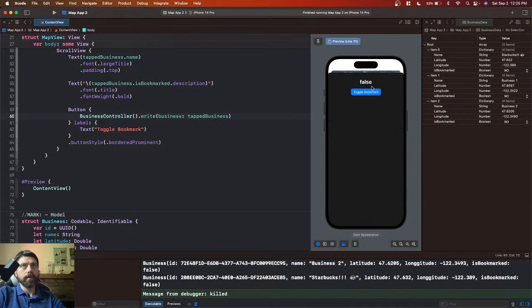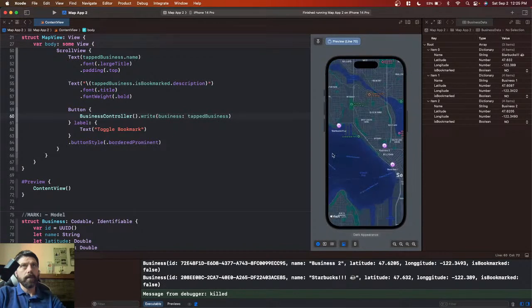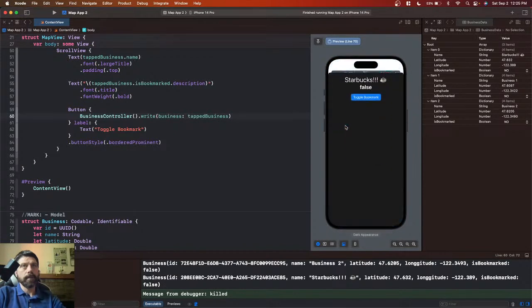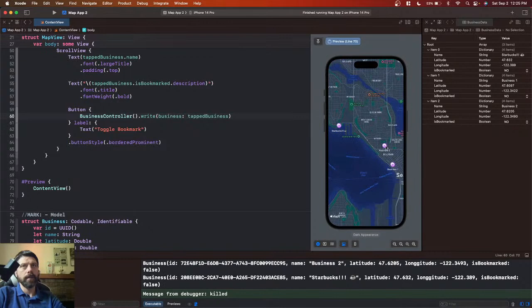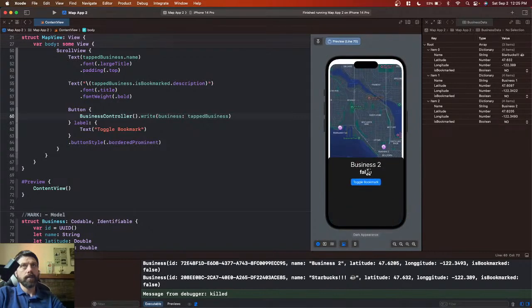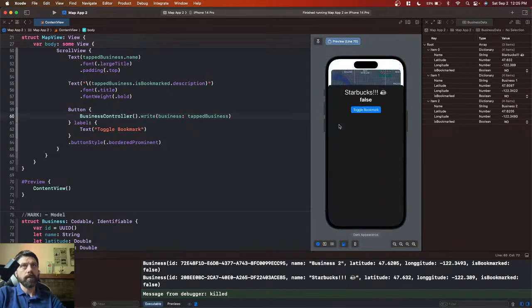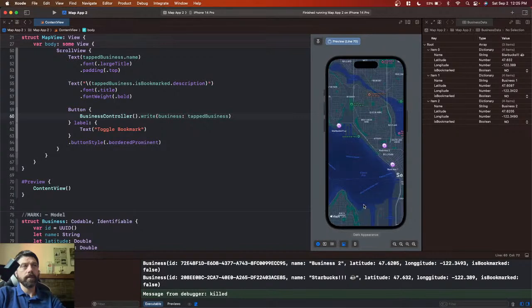See if it works. Number one, it's not loading that. That's another issue we've got to fix. We got Starbucks. It's toggle. It says false for now. We'll go toggle bookmark. It's not updating right there. This one says false. That's good. This one should say true. It doesn't. It's not writing it properly. Run this and see.